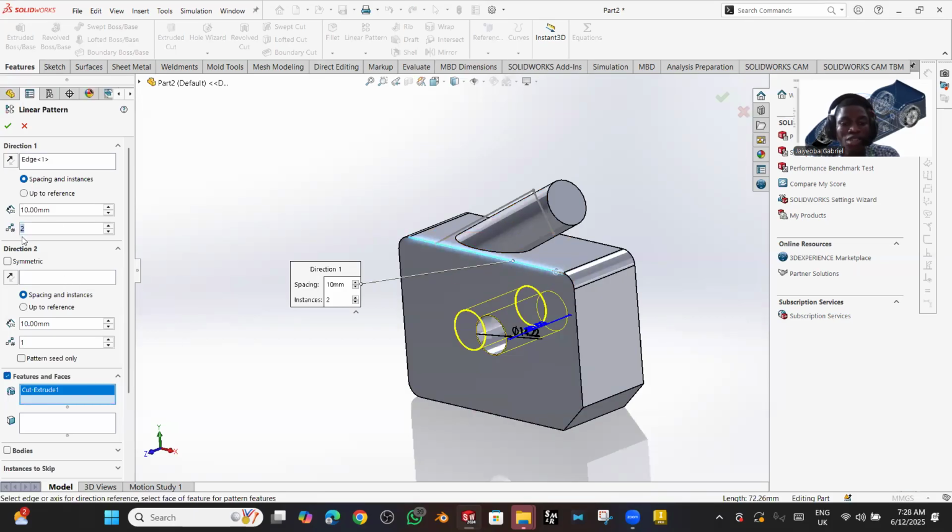Now I'll type how many circles I want. Let me say I want 3. I'll type 3. What's the spacing? Which spacing do I want? I want, let's say, 15 millimeters. So I'll be having this. If I want 17, I'll be having this. Now I can have three of the same circle with this pattern.